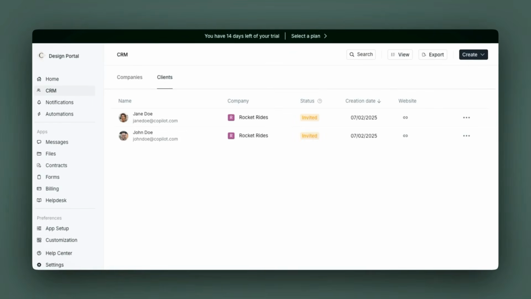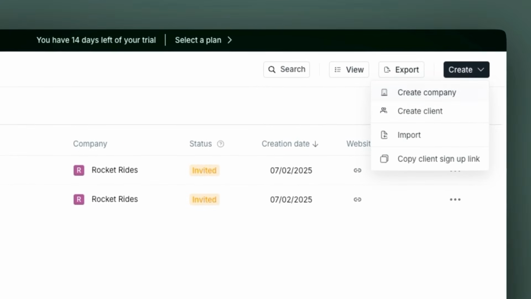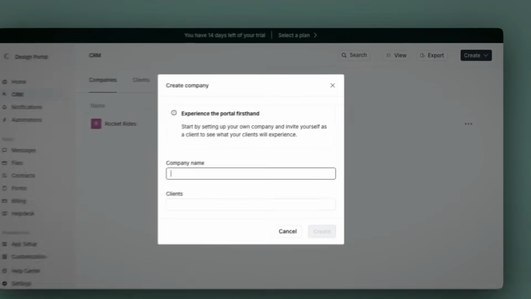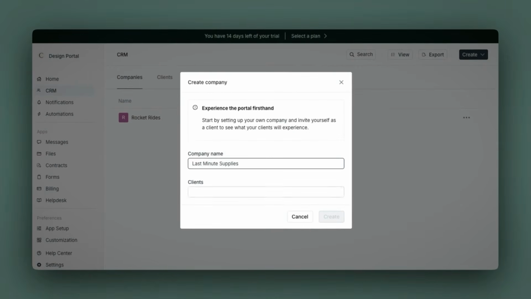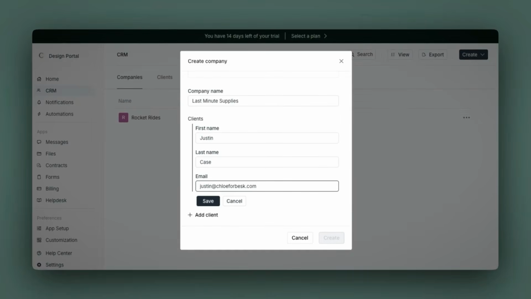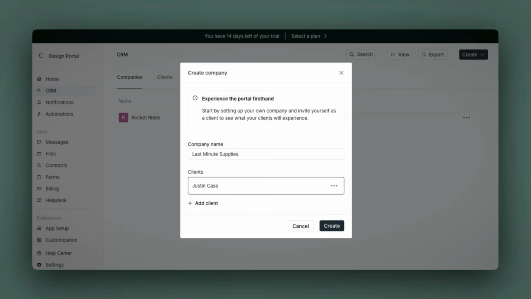Now we're going to go ahead and set up our first test client. We have some examples here, but we can't log into those accounts to experience the client portal. So by adding a test client, we can see exactly what they're experiencing. To do that, we'll hit create, and you'll see here you can create a company or a client. We're going to create a company. I'll call this Last Minute Supplies. And then under clients, I'm going to select to create a new client. So we've got Justin Case here, and I'll hit save and then select create.